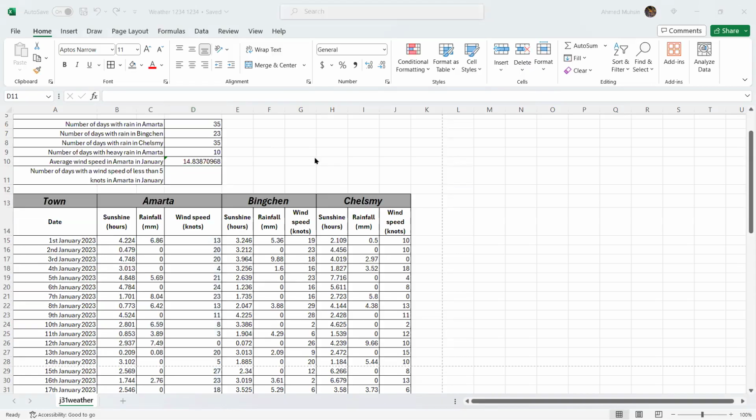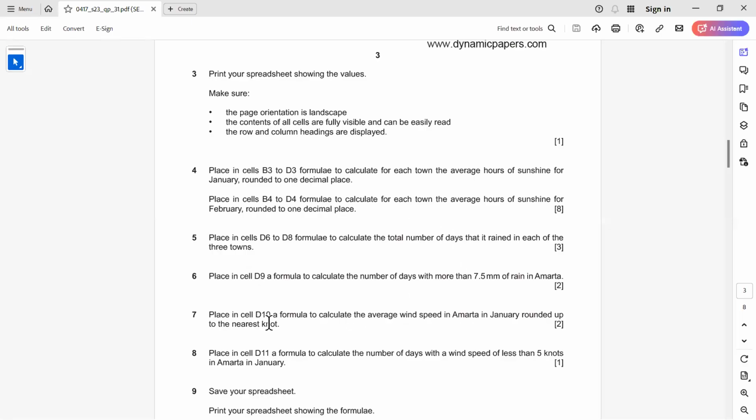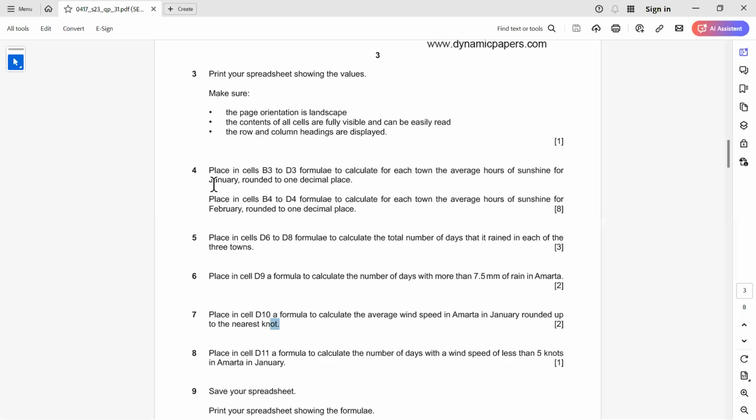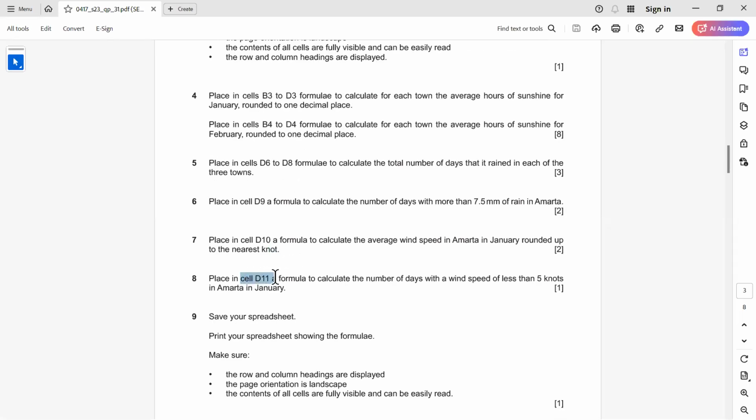Enter. And they have told us to round it up to the nearest knot. So let's round it up, so no decimal places at all. Okay, so it becomes 15. Then what do we have next? Place in cell D11 a formula to calculate the number of days.